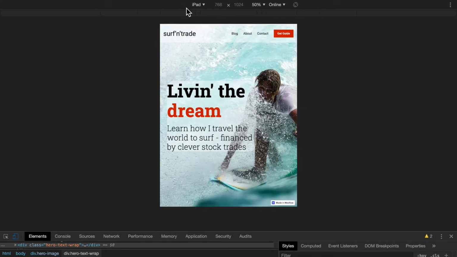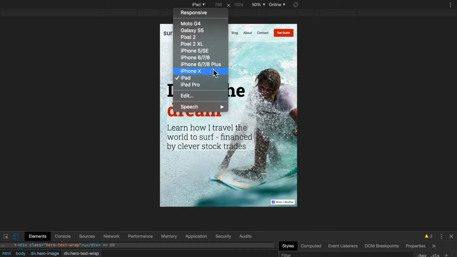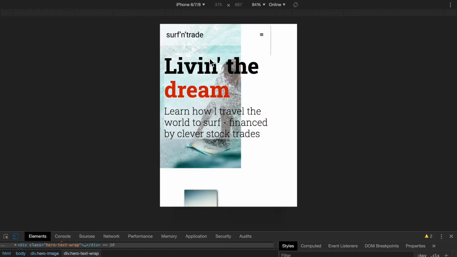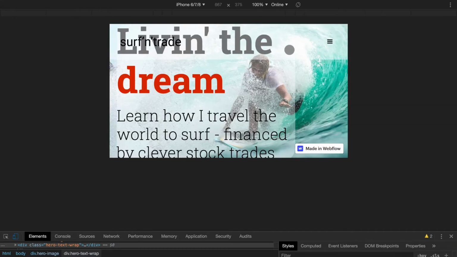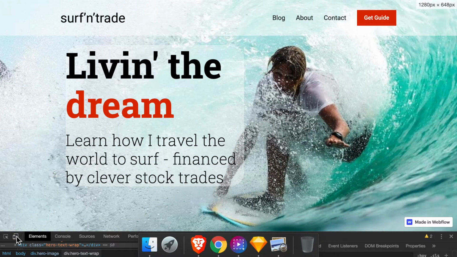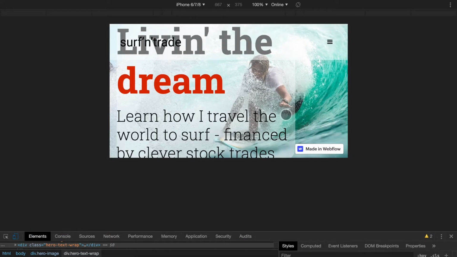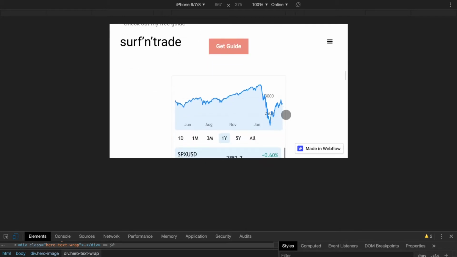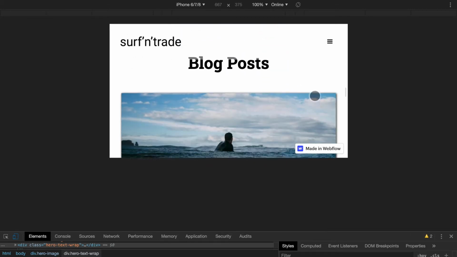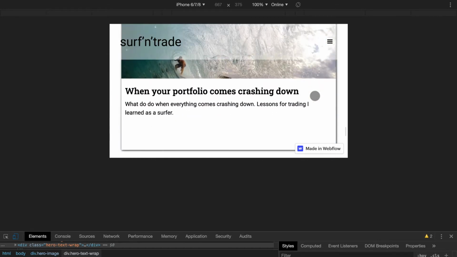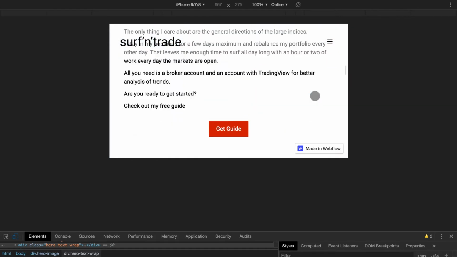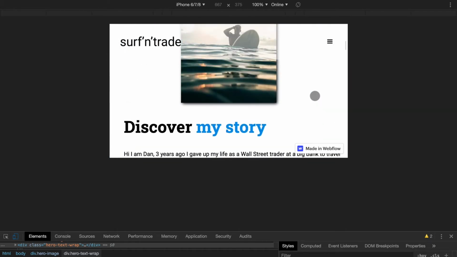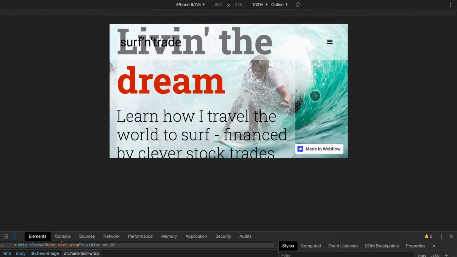And let's change the settings to an iPhone. And let's make it landscape. And this is how it looks on an iPhone in landscape. Looks all okay, all quite readable. The only thing I don't like is this hero section here. This text is definitely too big.